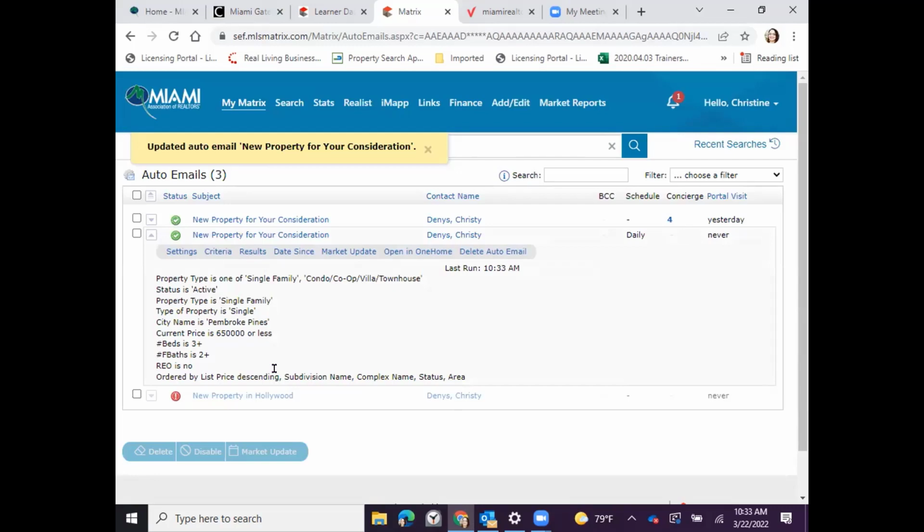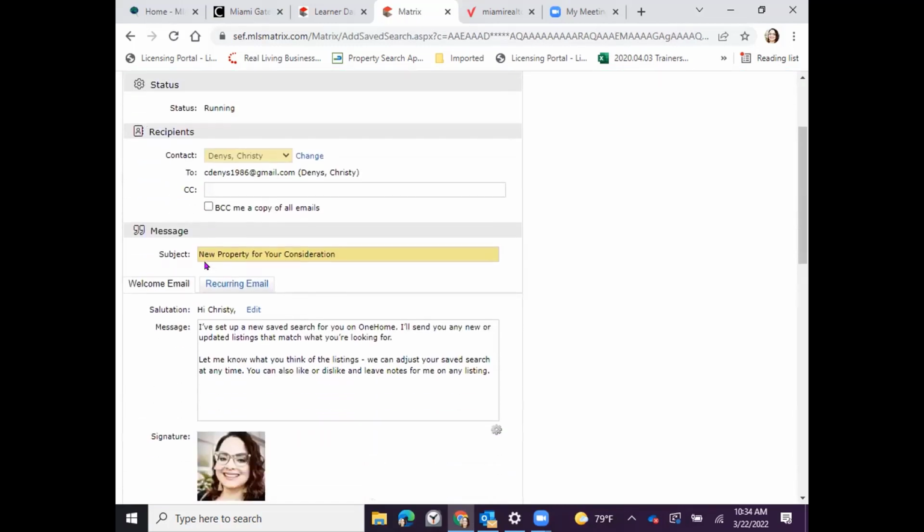Now, another option that you can do, let's say you want to turn it off, right? Let's say you've already found a property, you went into contract, and you no longer want to send them any new property because we've already made a decision and we're in the process of transacting. From here, you can tap on your settings. Okay, you can scroll down.